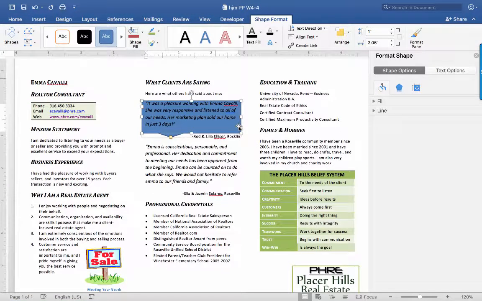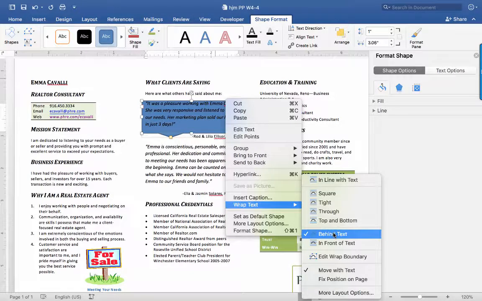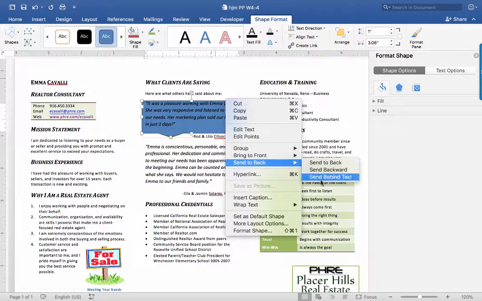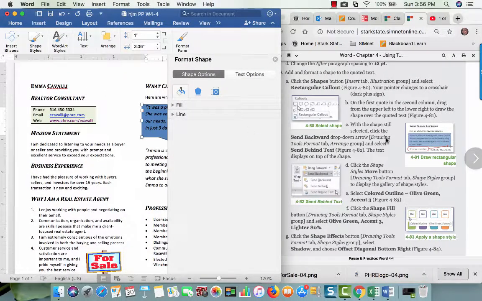Okay, guys, I did it a different way. So I right-clicked, and rather than send to back, I went to wrap text, and I said behind text. It's not exactly how the instructions say to do it, but my send to back, send behind text was not working correctly. So let's see here. Send backwards, send behind text. Yeah, that one didn't work for me. If it worked for you, great, but I got it a different way.